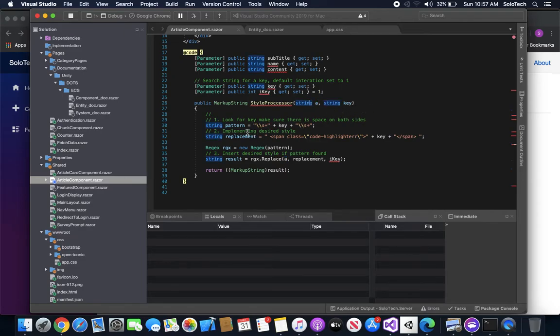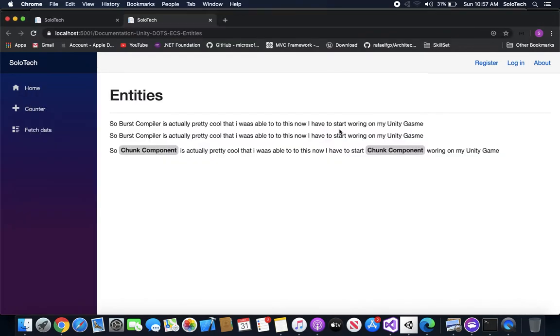So in the method, we pass in a key, which is this, and the key must be the key. We're searching for the key, but it also has to have a space on the left side and a space on the right side. Otherwise, if I was looking for this, it will highlight, but this right here will also highlight.